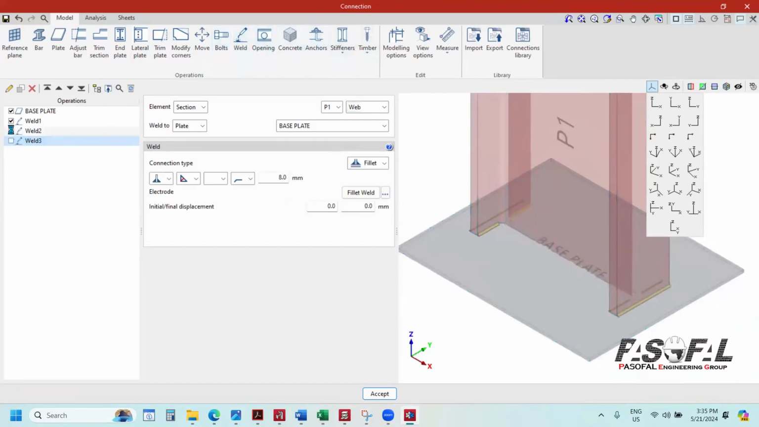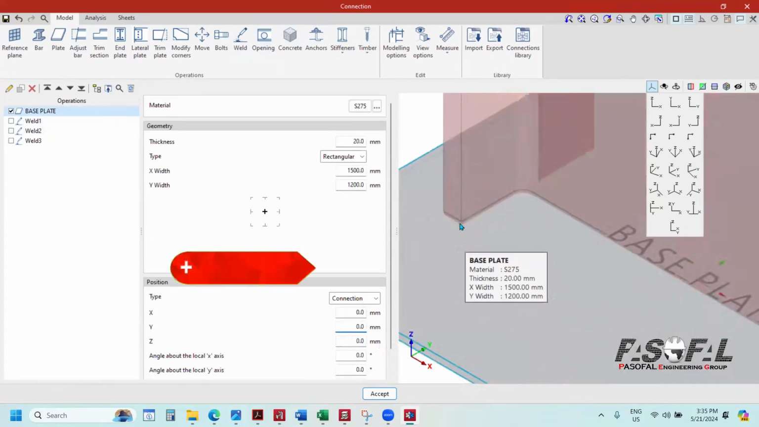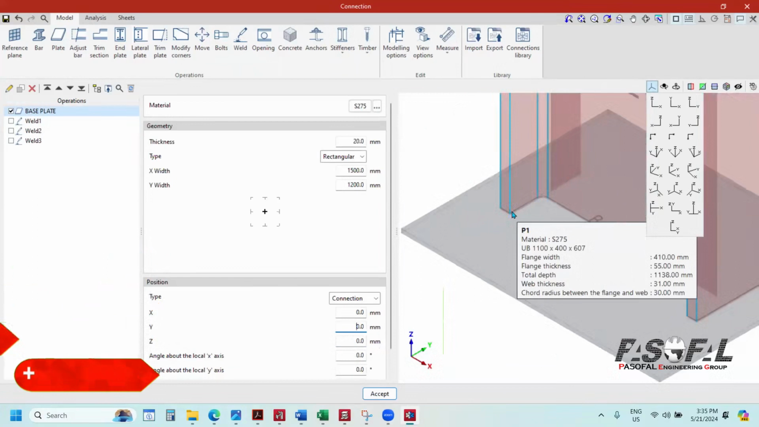Let me just uncheck this option. You can uncheck it without deleting the operations. Maybe later you want to use it again. So that's why here I can say I just want to uncheck weld 1, 2, 3. And if I go back to the base plate, let me put it in the original location. I have the penetration. You see here, I have penetration of the column into the base plate.